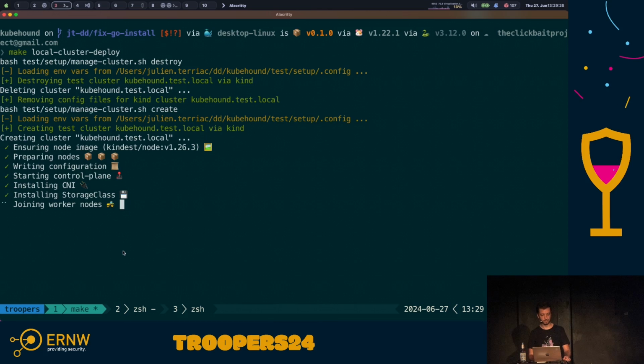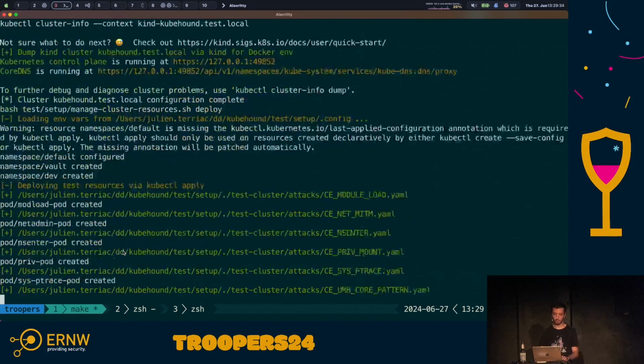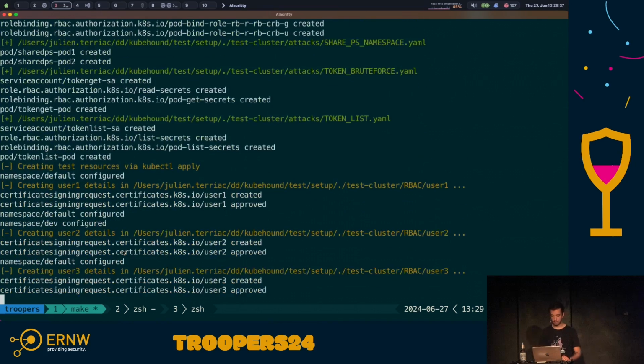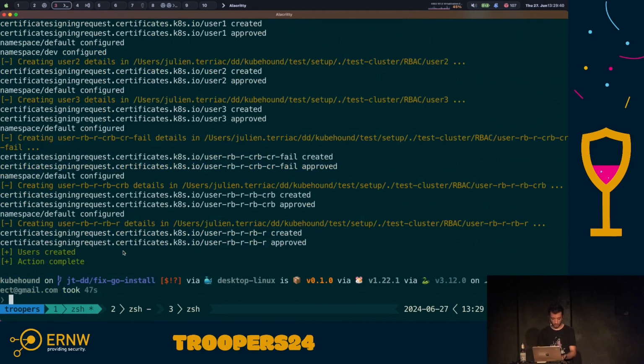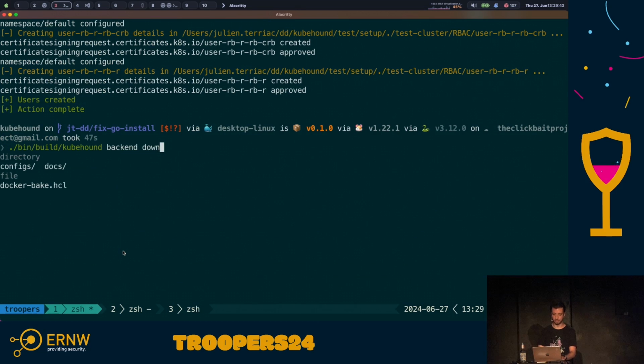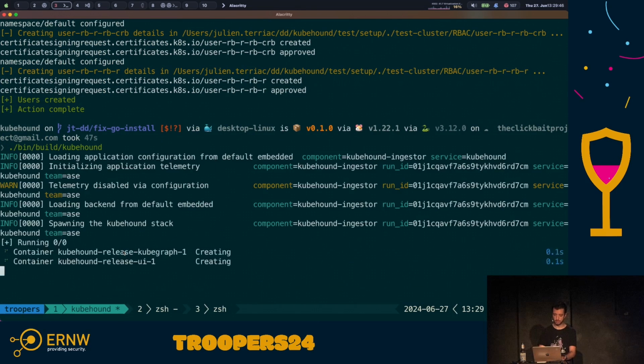There we go. I could have spun it up before, but I wanted you to have the real live demo experience. So here it is. Now I'm just going to run KubeHound. It's going to spin up everything it needs. There are Docker containers that need to be run, which KubeHound will spin up. Again, it's a live demo, so it takes about 40 to 50 seconds to spin up.